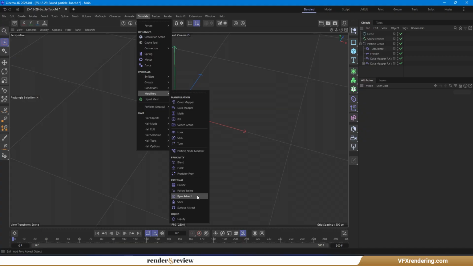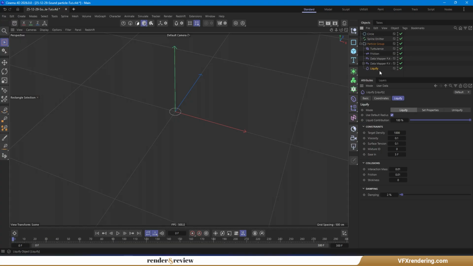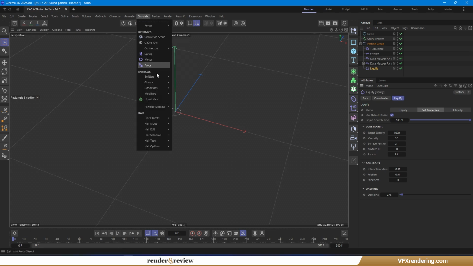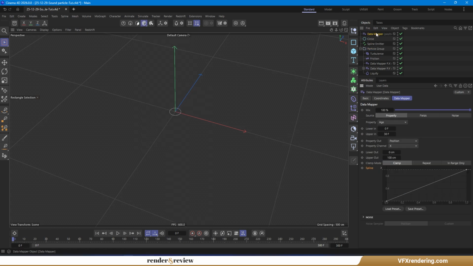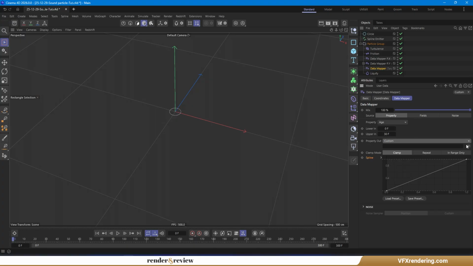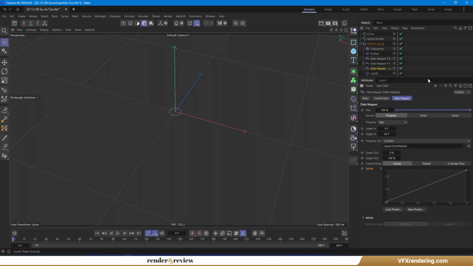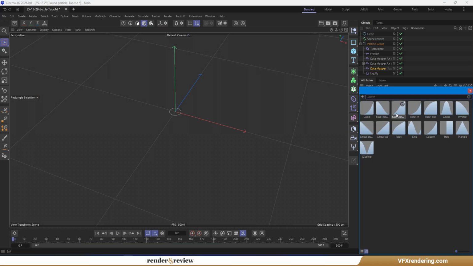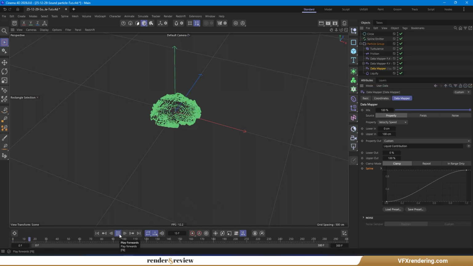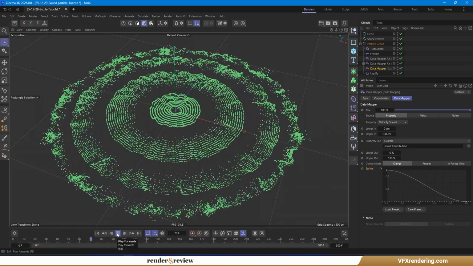Let's push it even further. Add a liquefy modifier. Set its mode to set property and apply another data mapper. This time, map the velocity speed from 0 to about 50 centimeters to the liquid contribution property. Creating a fluid-like interaction between particles.